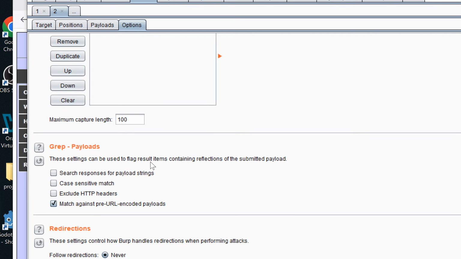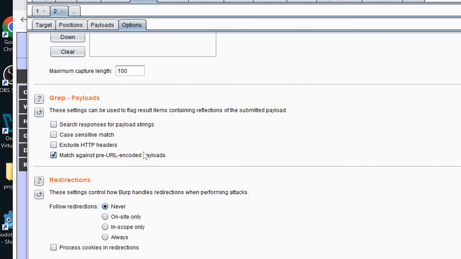So let us go to grep payloads. Grep payloads provides a tester the ability to add columns in the attack table in which responses contain reflections of the payloads. For this part we can leave everything as it is. So let us go to redirections. Redirections instructs Intruder to never, conditionally, or always follow redirections. This feature is very useful, particularly when brute forcing logins, since a 302 redirect is generally an indication of entry. For this purpose we can leave everything as it is.